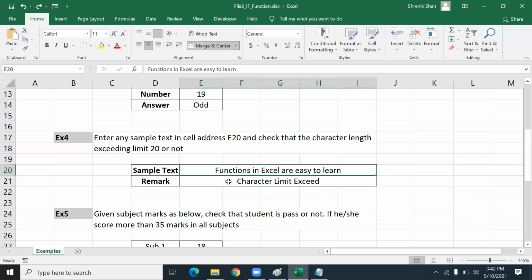So these 4 examples I discussed with you: the syntax of the IF function and how to write another function inside the IF function. Up to this, I hope you understood. If you are clear, then no problem. But if you have any doubts, you drop a message or you can ask me, and then we will continue with some next examples.